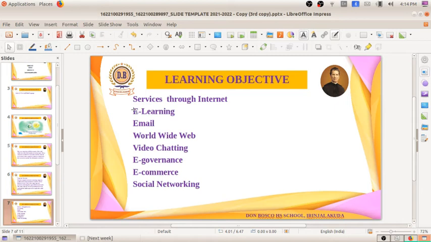Fourth one, video chatting. When we have a proper internet facility, we can do video chatting. You all will be knowing about Google Meet and Zoom meeting. These are some kinds of video chatting facilities. If you are not having the internet, is it possible? No.